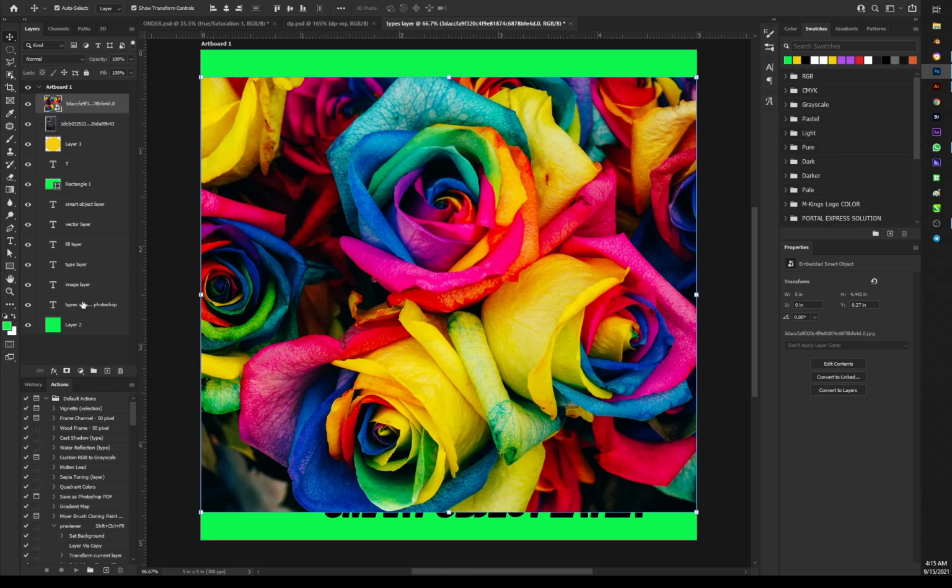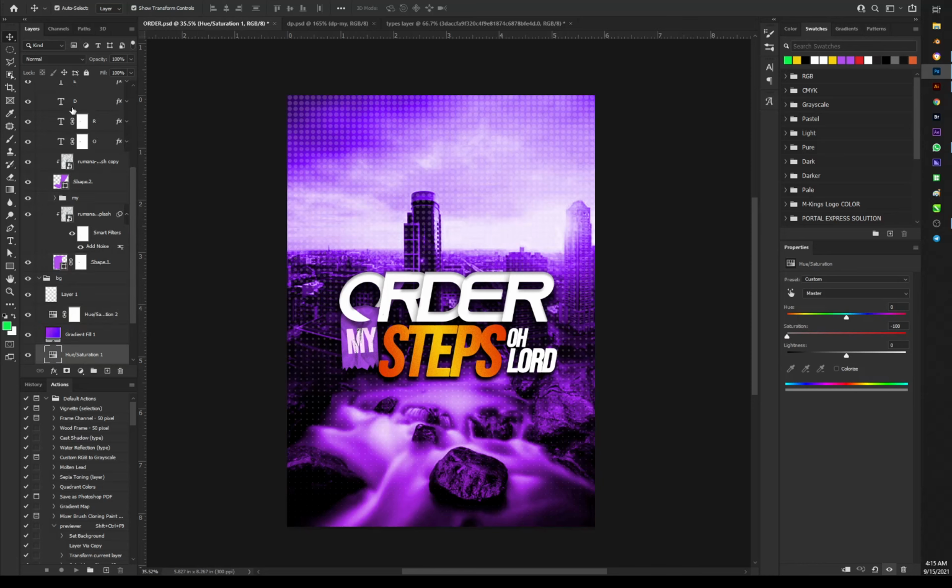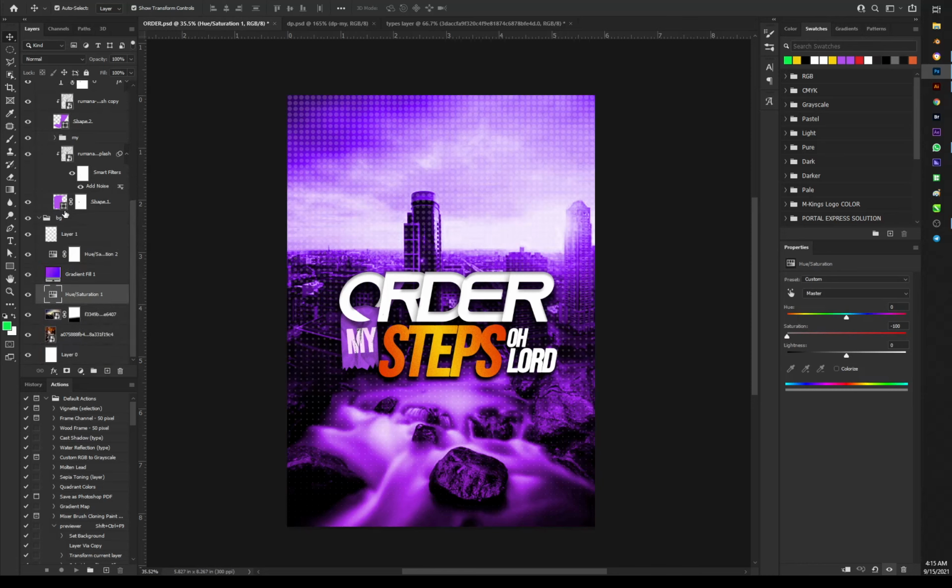Okay, that's that one. Then all these ones are just normal layers. This one is showing that this is a vector with that icon. This one is showing that this is a smart object with that icon. So if you understand that that's the icon, every time you look at your work, like let me go to the other work here, you will notice that there are smart objects and there are vectors.